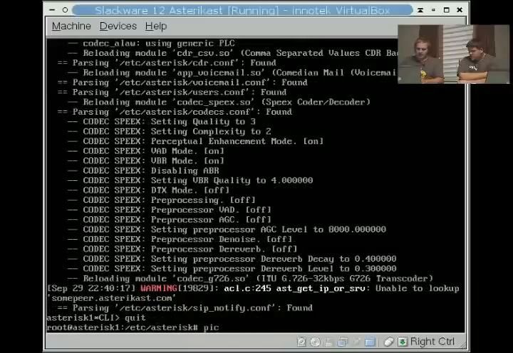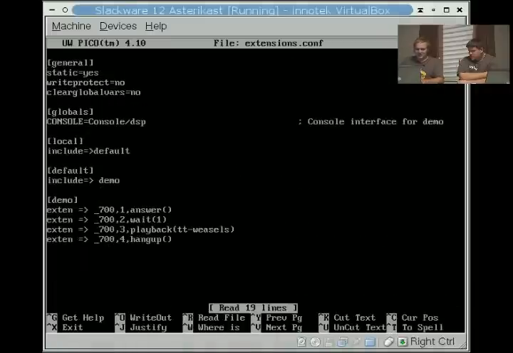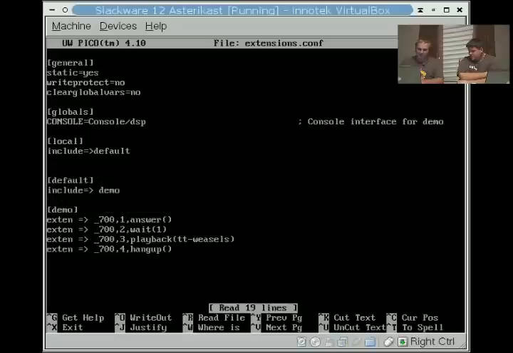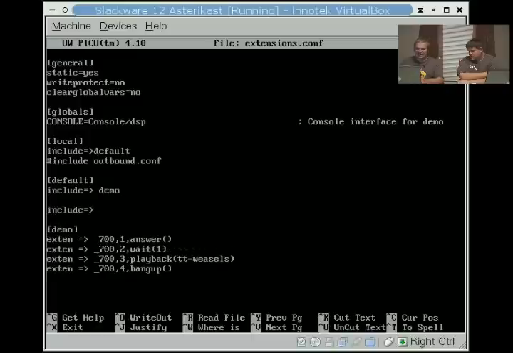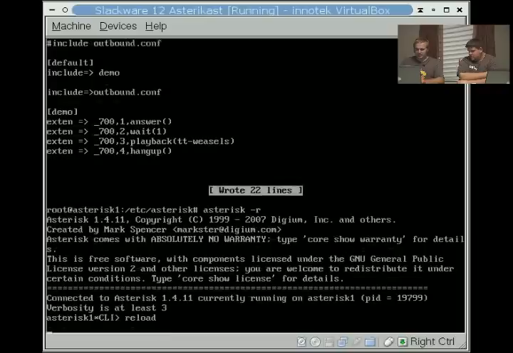And oh, I forgot to include it in my extensions.conf. That's important. So we're going to include a file by saying #include outbound.conf. Then you're going to come down here and below demo, this is actually going to be the last thing in our dial plan. Nothing like starting backwards. And we're going to do *-r, reload. Now we'll have better luck.